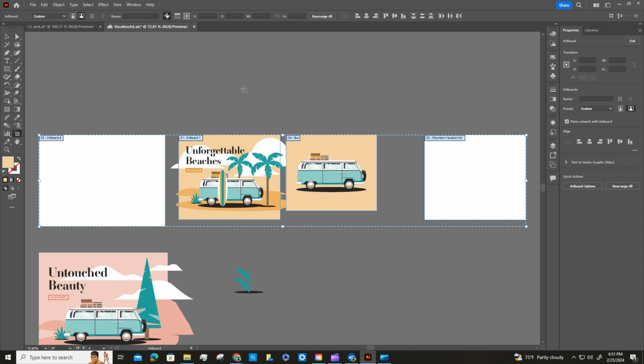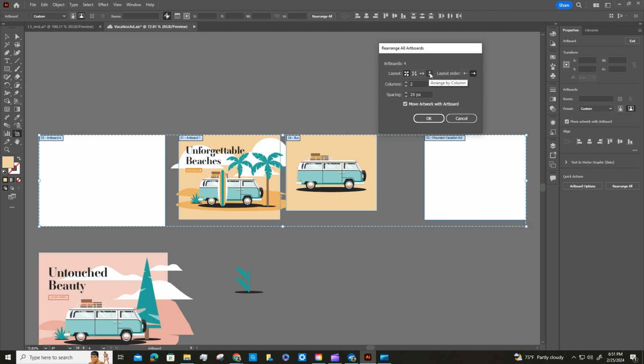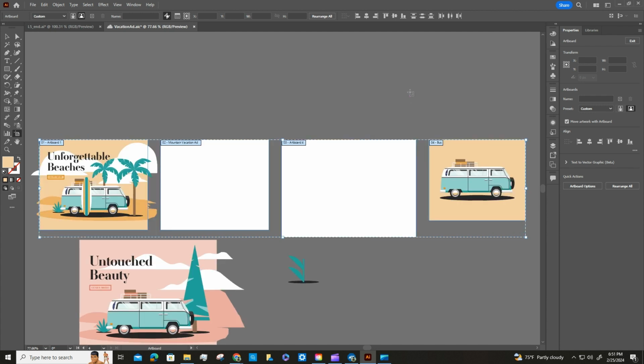And then we have the option to rearrange our artboards. Maybe we don't want them in this order. So if you hit rearrange all, and then you can choose grid by row, grid by column, arrange by row, arrange by column. We're going to do it arrange by row. And we want to set that to 40 pixels. And then boom, now it's going to arrange them all nice and neat by 40 pixels.